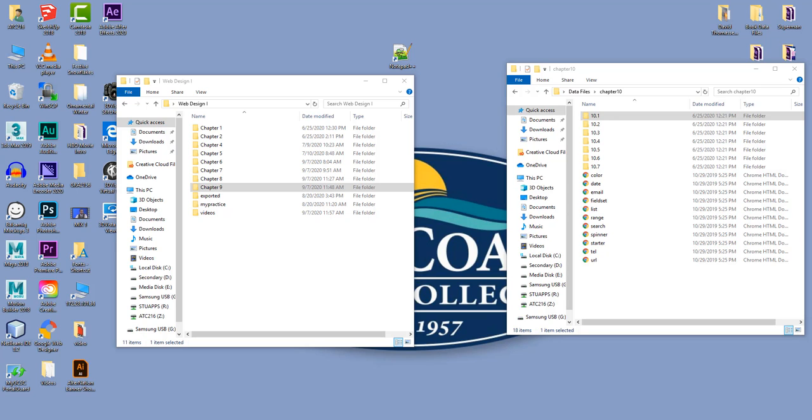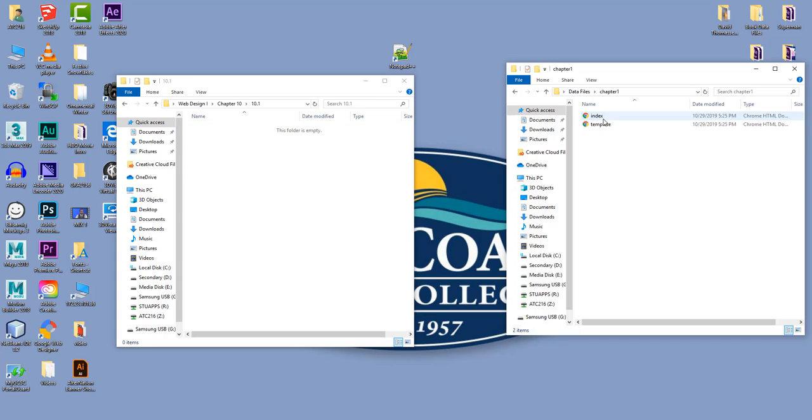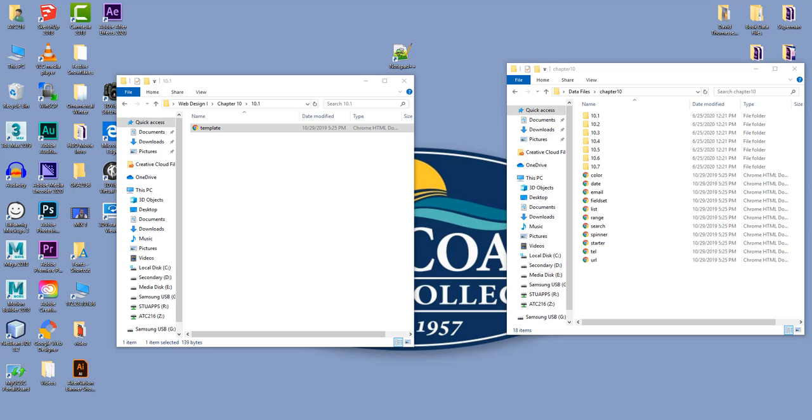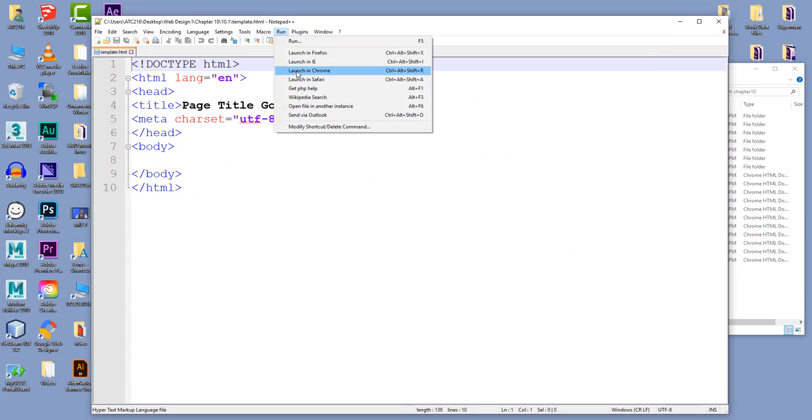Now we're going to code a form. So I'm going to create a Chapter 10 folder. And we're going to create a 10.1. And in here, we're going to go to our Chapter 1 and copy our template folder over. And open him in Notepad. Blank page, remember.